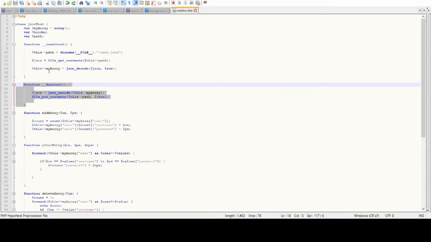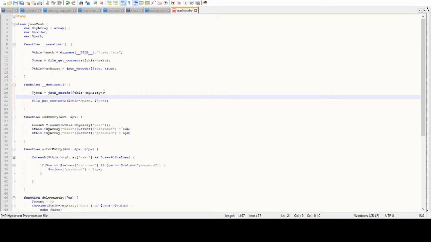So since I said that, it's time that we look at how we load that array back into our JSON file. And it's literally 2 lines of code. We take our array, we encode it back into JSON in this variable, and then we take that JSON and we file put contents it back into our JSON file, which is specified by this path variable that we defined up here. And that's it.